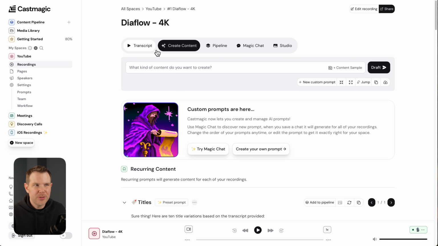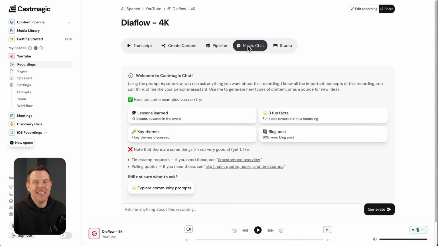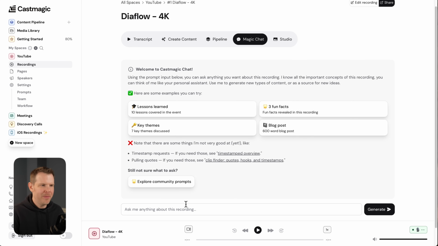All right, so we've seen the transcript, we've created content, we checked out the pipeline. One thing we've not covered yet is Magic Chat. Magic Chat is basically like a ChatGPT instance that you can use with any piece of content that you upload. So if you want to interact in more of a chatbot type of format, like, tell me what the overall impression of this video is. All right, tell me what the overall impression of this product is, and I'll hit generate.